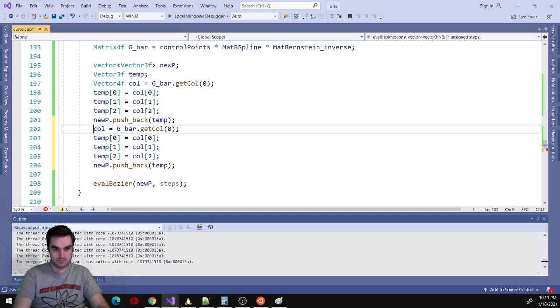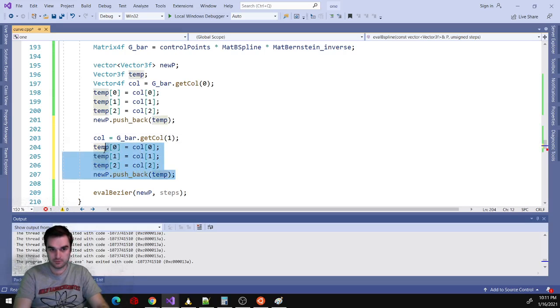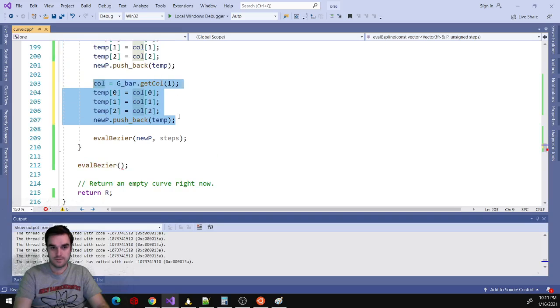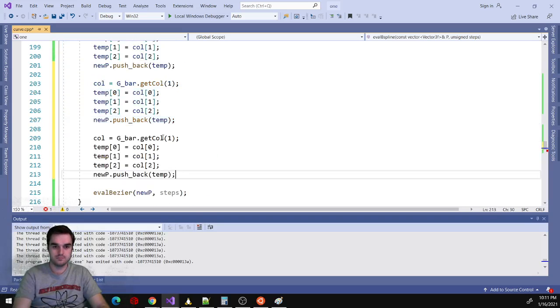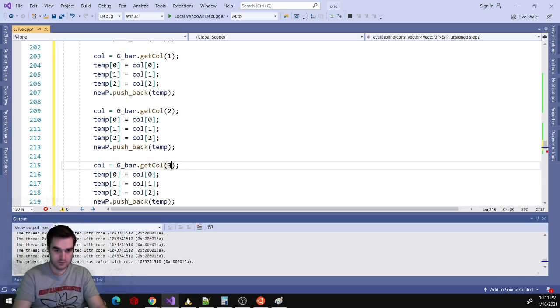This time don't reinitialize column. And this time we're taking get column 1. I guess I could have put this in a loop too. I don't know. Two. And 3.